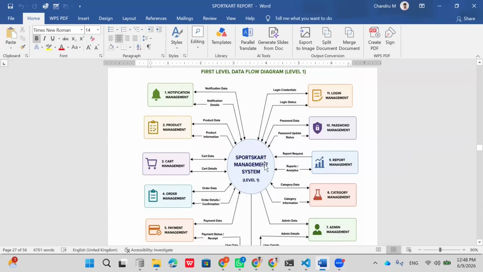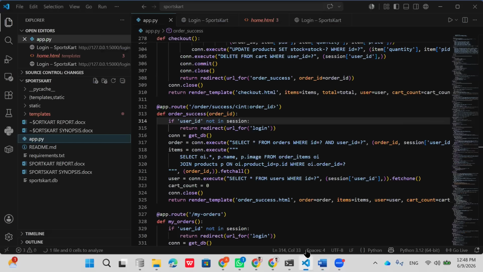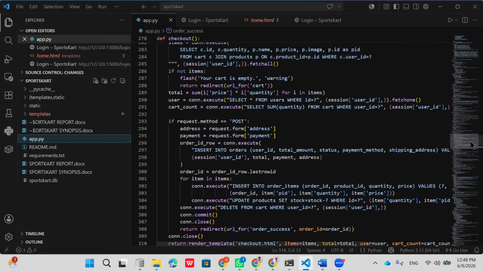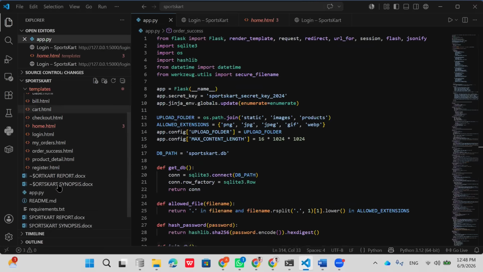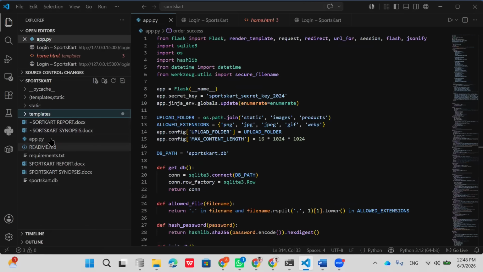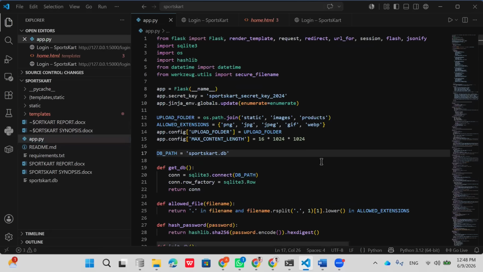Now just let me show the code we have written. This is the entire app.py. In the templates, the front end is done using HTML code, and app.py is the main file. By using Flask, we integrate the front end and back end and create the website. Now let me run it and show you how users and admin can access our project.